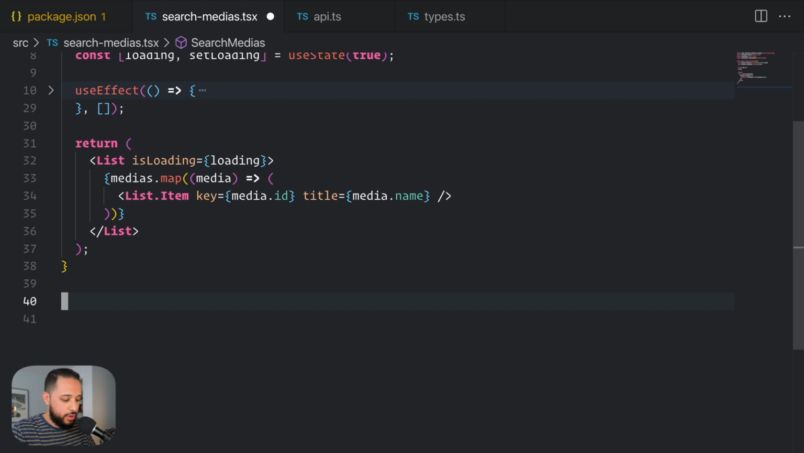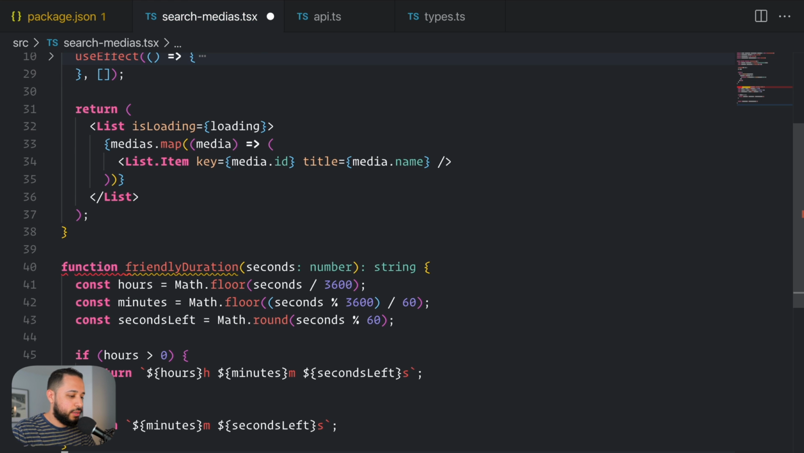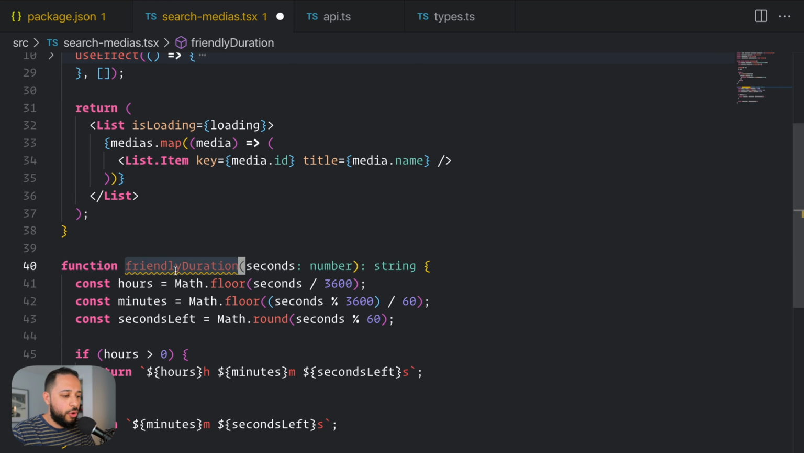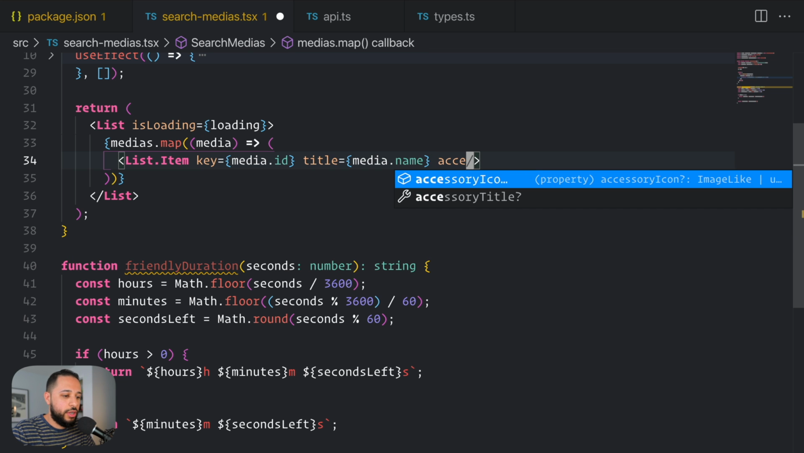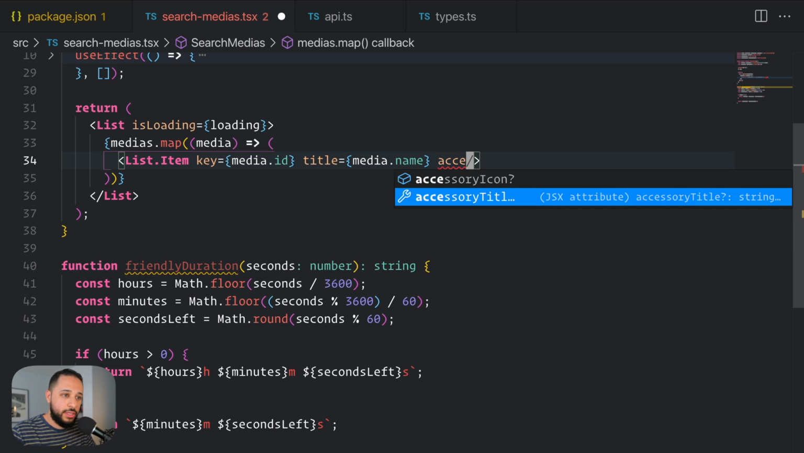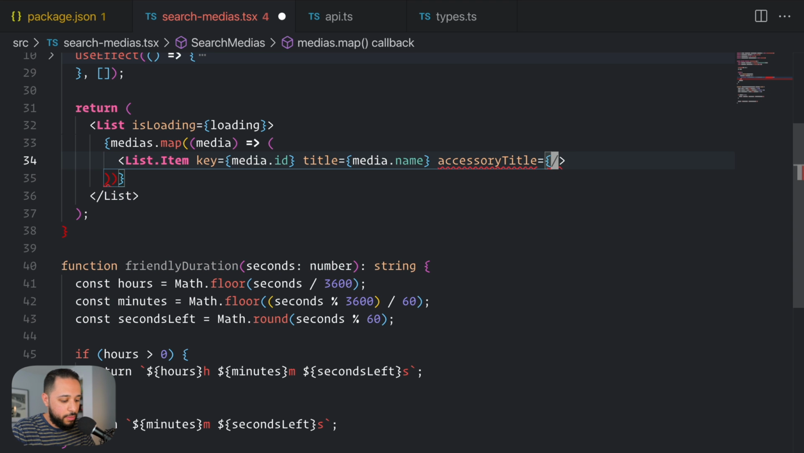cleaner visually. So one of the first things I want to do here is display the video duration along with the video title. And I created a function here that's going to give us some formatting for the duration that comes back in seconds. And here we're going to use another property called accessory title. But here we're going to pass in this friendly duration function that we created, and we're going to pass in media.duration.